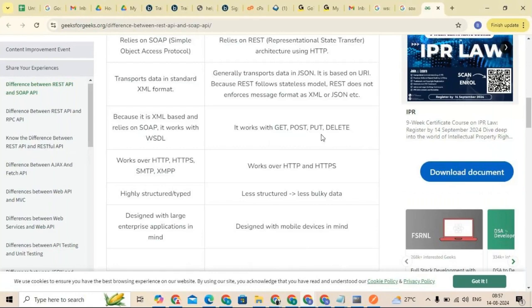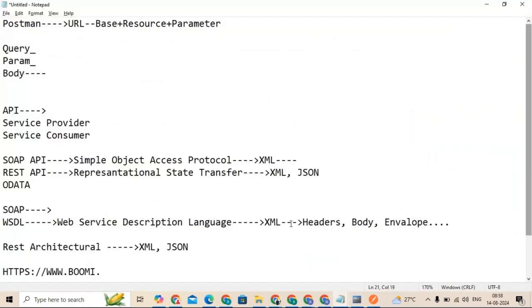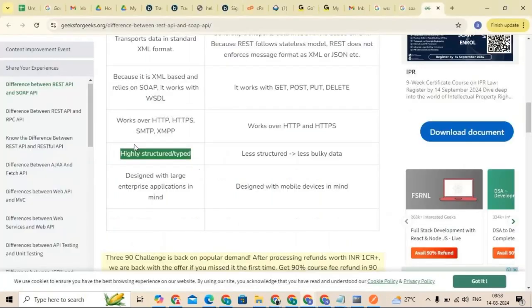See here, it works over HTTP, HTTPS, SMTP, and XMPP. These are all protocols. SOAP is highly structured, as I told you, because it contains the headers, body, and envelope. That's why it is highly structured. REST is less structured and less bulky, because it follows the JSON format of data.